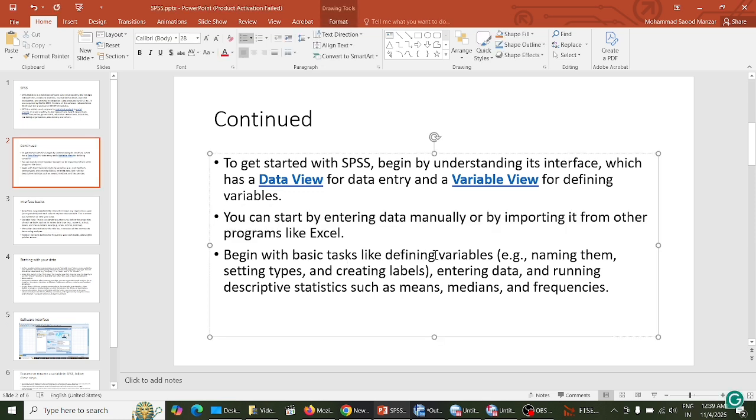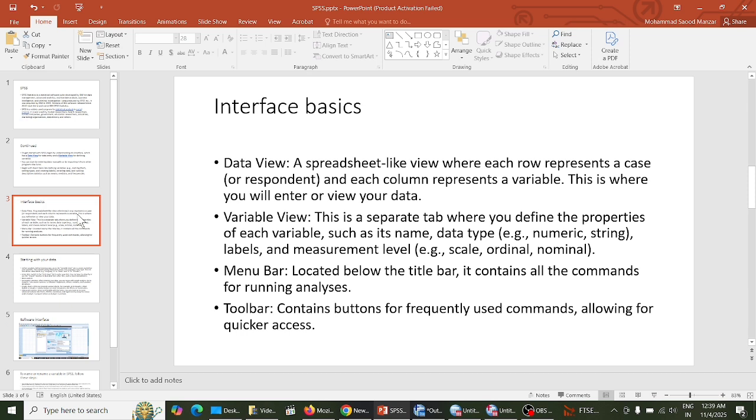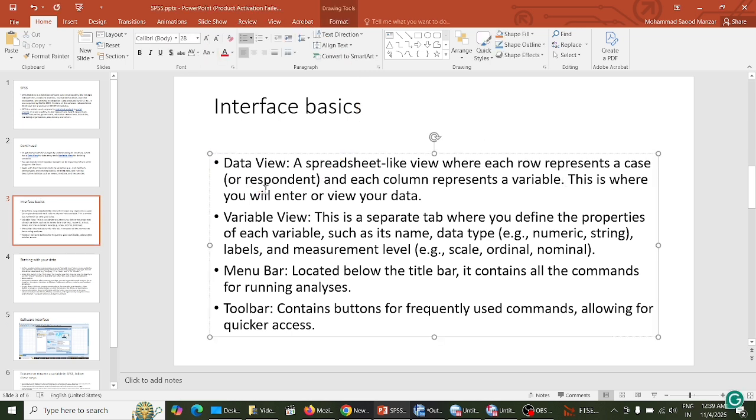And we can define the variables, naming them, setting types, creating labels, entering data, and running descriptive statistics such as means, medians, and frequencies. Now the interface basics: we have the data view. It behaves like a spreadsheet where the rows represent a case or respondent and each column represents a variable. This is where you will enter or view your data.